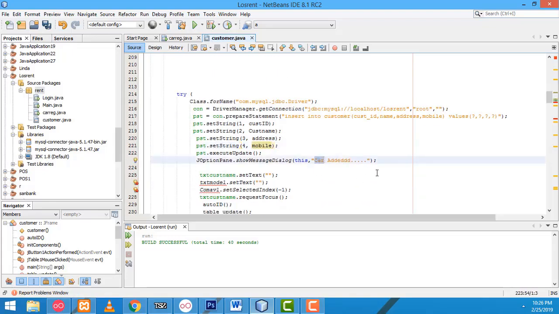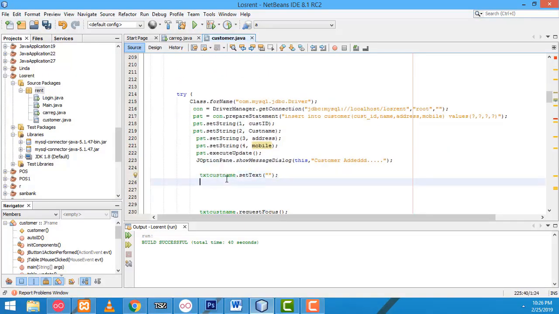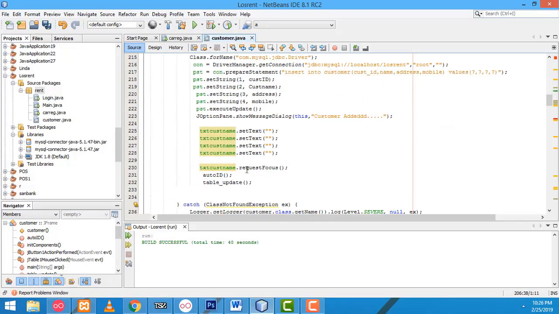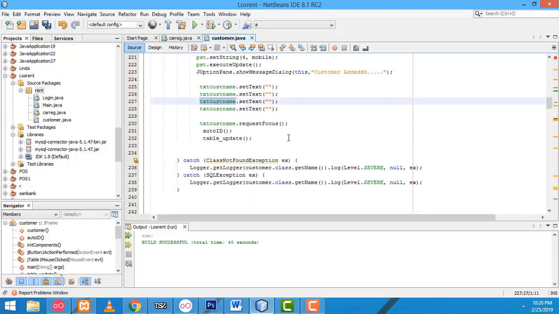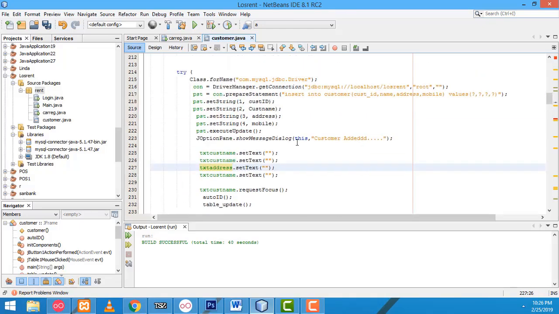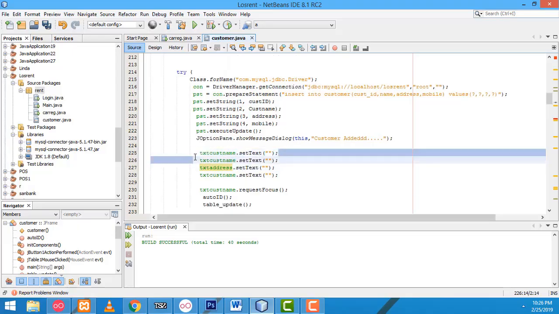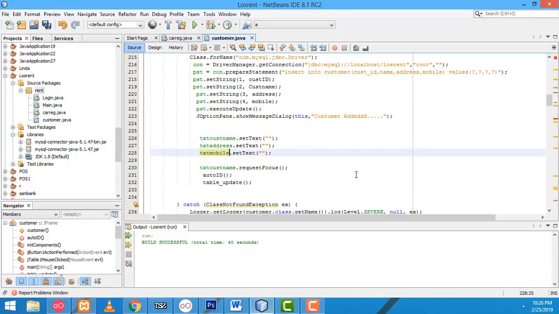Here you have to show the message as customer added. Here you have to clear the text fields after adding all the records. So here you have to write all our text box fields. So we write Control C to copy. Right, now here you have to change the name, this one should be customer address. First customer name, customer address, mobile. You have to change it to mobile. The stuff you have to change.